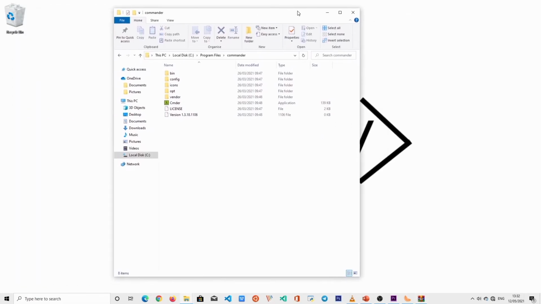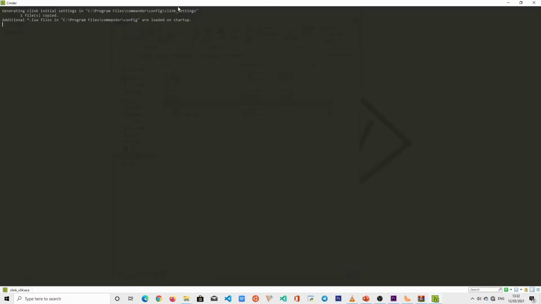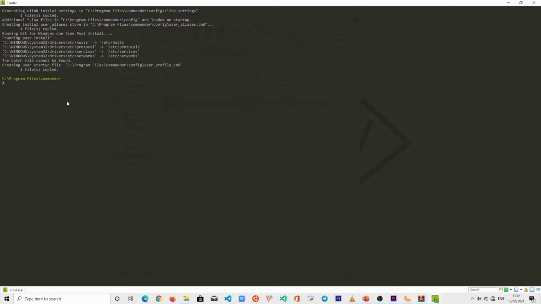So you need to double click on the cmda icon, left double click. So double click on the cmda icon, and then the cmda runs this installation process. Okay, so running post install. Okay, alright, so now our cmda is ready for use.